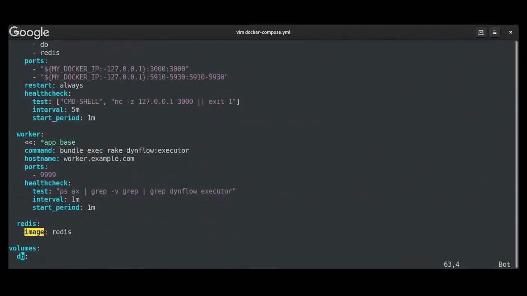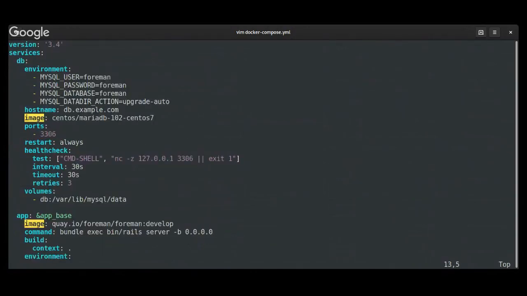The nice thing, by the way, about this is that Docker Compose will automatically create our database, and it will be persistent. So if we stop and start this next time, we will have the same database. It doesn't actually flush it out. So that's kind of useful.